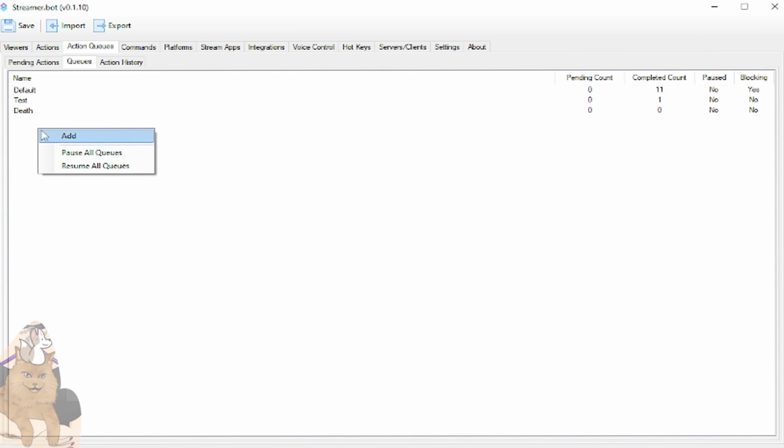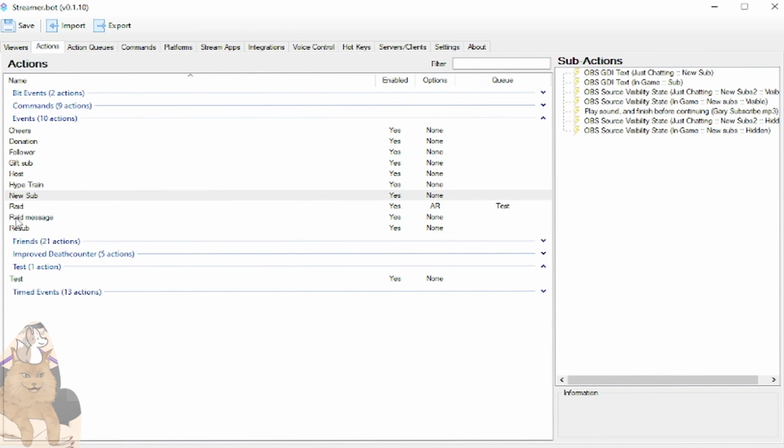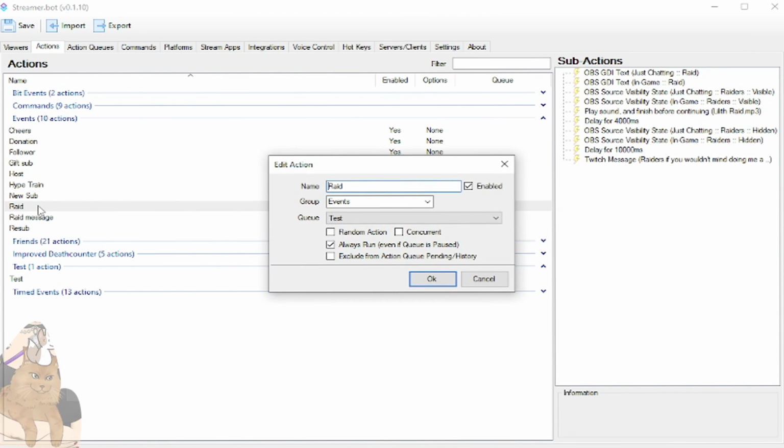You can make a whole other queue, which I did for test. Test is now more or less what I use for raids. That's completed action 1. So if you come back and you look at my event raid, it's actually under the test queue because there is no delay on that. So every time there's a raid, if I get 3 raids in a row, it's going to do raid after raid, even if the other one is still going. It's just going to overlap it a little bit, but it's going to move it slightly down.